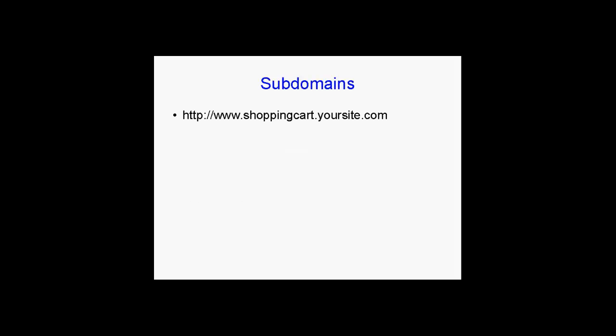Now, we've all seen subdomain URLs on the internet. You've all seen something like this: www.shoppingcart.yoursite.com. Well, the shopping cart bit, the bit between the www and the .yoursite.com, is actually the subdomain, and that is a separate part of the website.